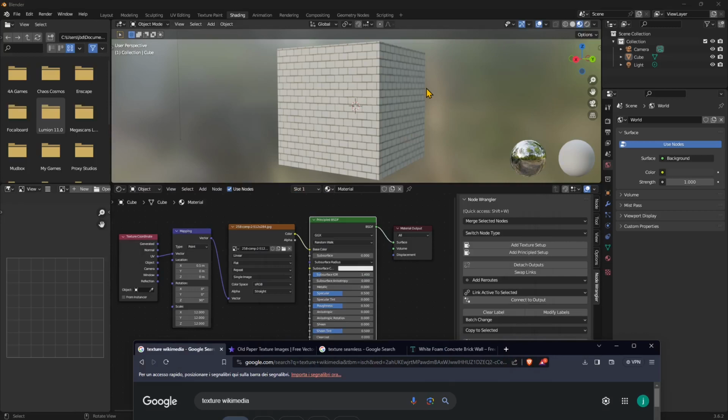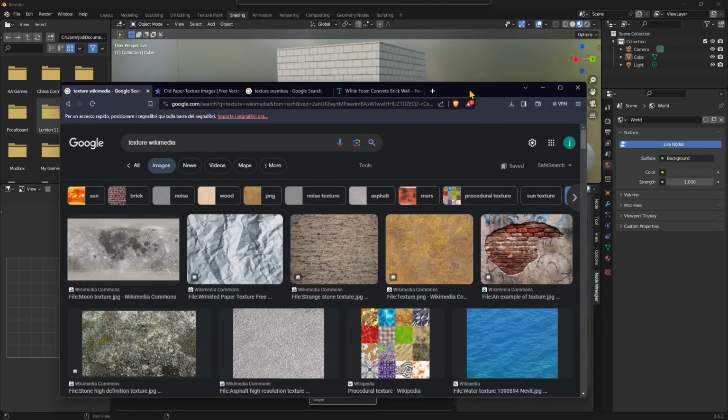In this very quick video guide, I want to show you how you can start to create materials in Blender with a really quick and easy setup, thanks to a particular add-on called Node Wrangler. Now, I'm going to show you everything from the beginning. So first of all, we need to get some texture.